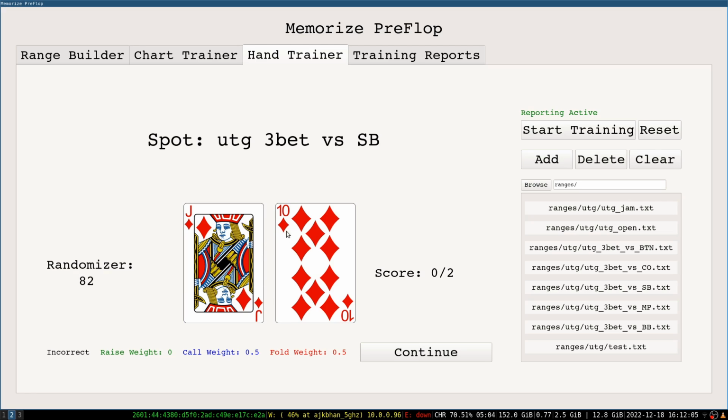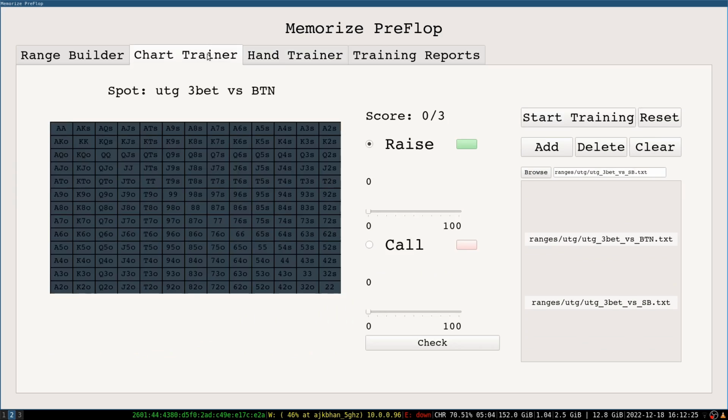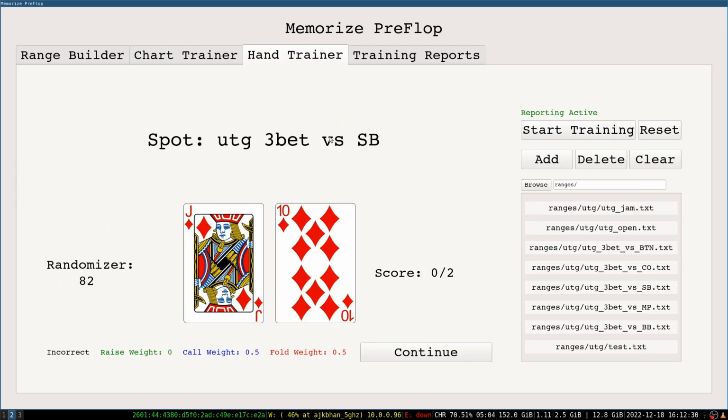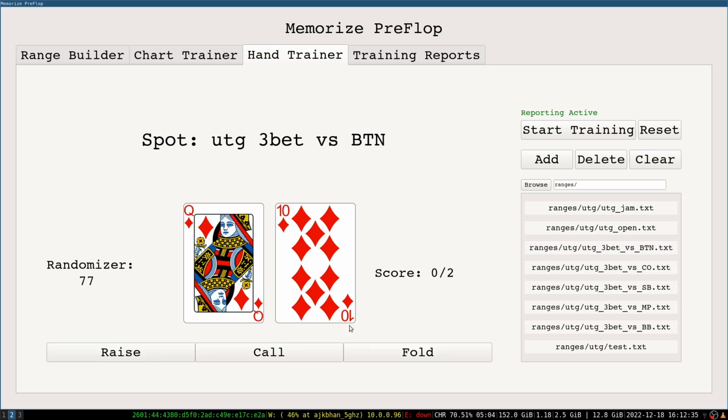So we can see that Jack 10 we're mixing between calling and folding, but in this case our randomizer was 82, so it was above 50, meaning we should have been calling. So it actually can let us train with the randomizer as well and take that into account when we're training these great hands. So this is a very simple way to map what we're learning in these charts to actual hands in front of you, which I think is a better way to connect yourself with this trainer. So pretty nice starting out.